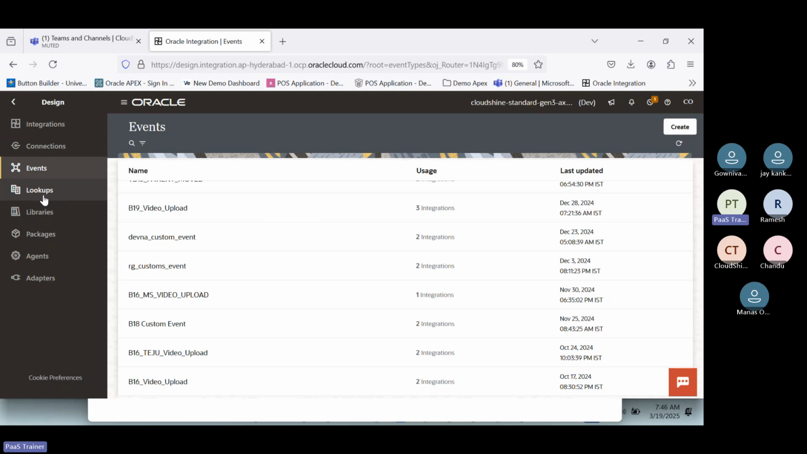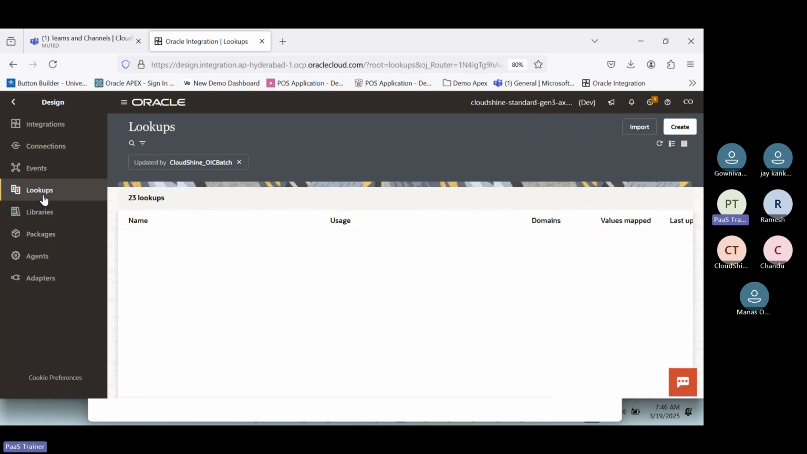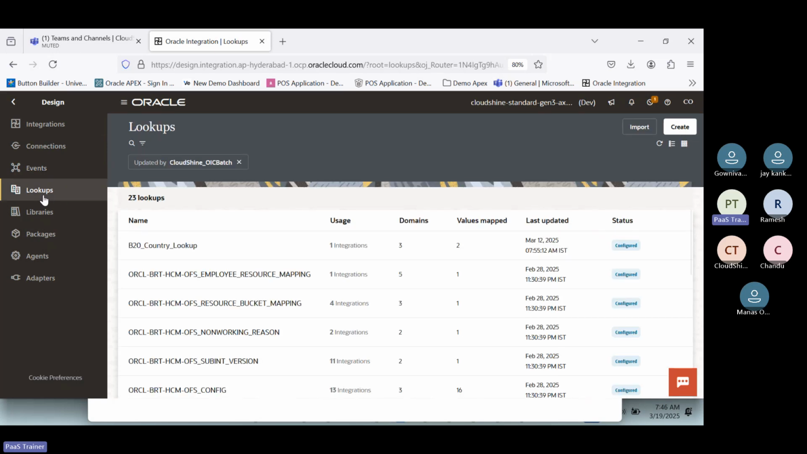The next is lookups. So what is this lookup? Lookup is nothing but, in the code, suppose you have to hard code something. To avoid that hard coding, we can use the lookup concept. So we can consider a lookup as a table.